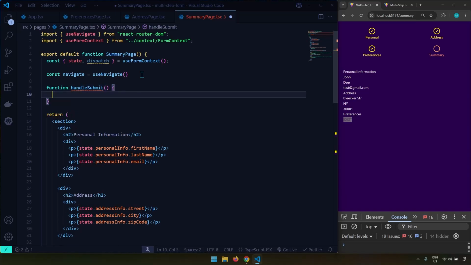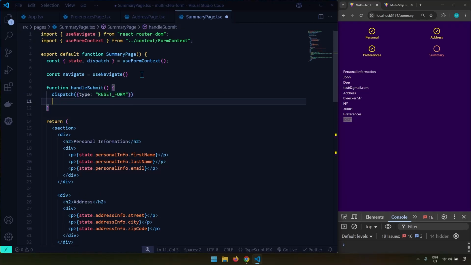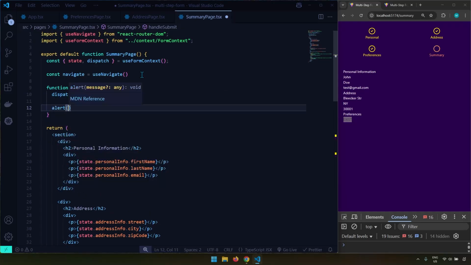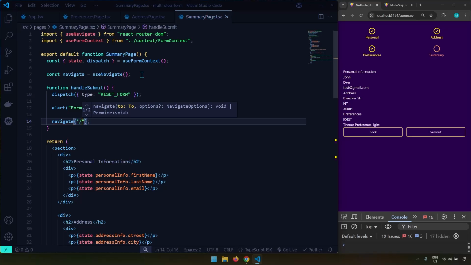What do I want to do here? Now, once the data is submitted, I want to send some information to my reducer function. What information do I want to send? I want to send a specific type that is called reset form. So that's something that I want to send. And then I want to show an alert to my users because the user experience is extremely cosmic. I'm going to say successfully right there. An amazing user experience. And finally, I want to navigate the user to the home page. Let's save everything. There we go.